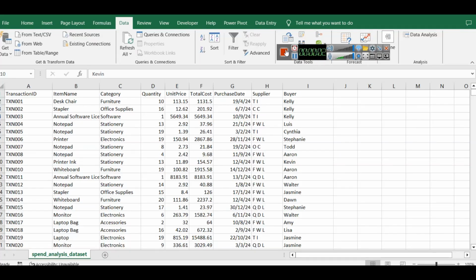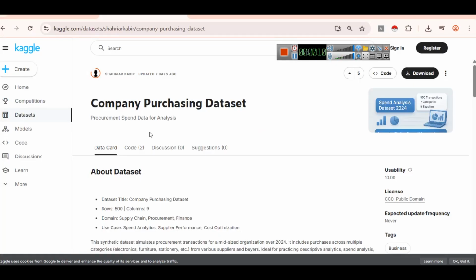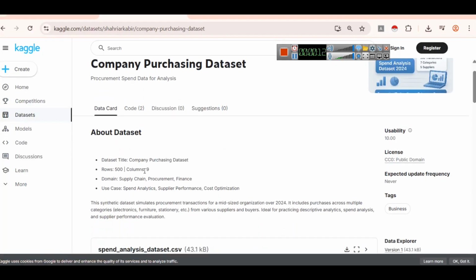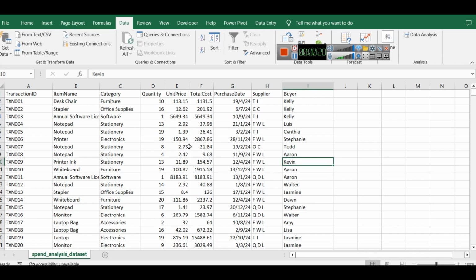So the data set that we are using here is spend analysis data set or company's purchase data set. So company purchasing data set has 500 rows and 9 columns. It can be downloaded from Kaggle, and its use cases are spend analysis, supplier performance, cost optimization. Now in the data set we have information like transactional ID, item name, category, quantity, unit price, total cost, the purchase date, supplier name, and buyer name.